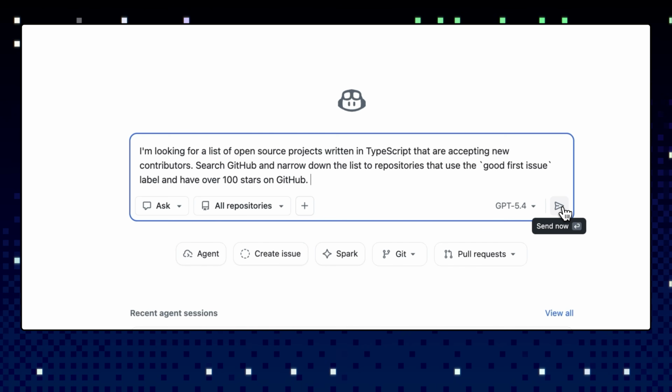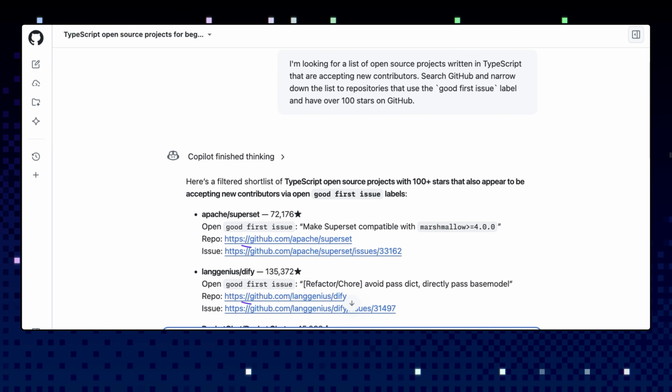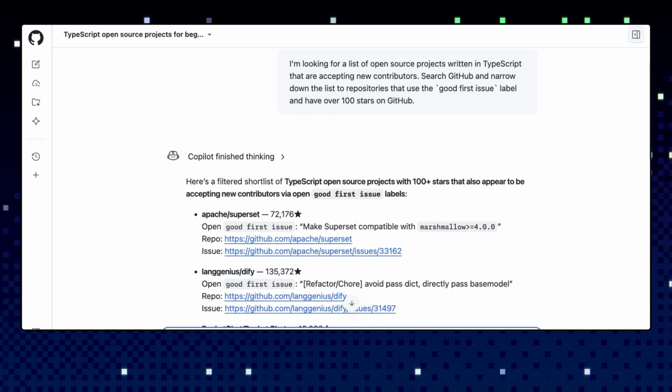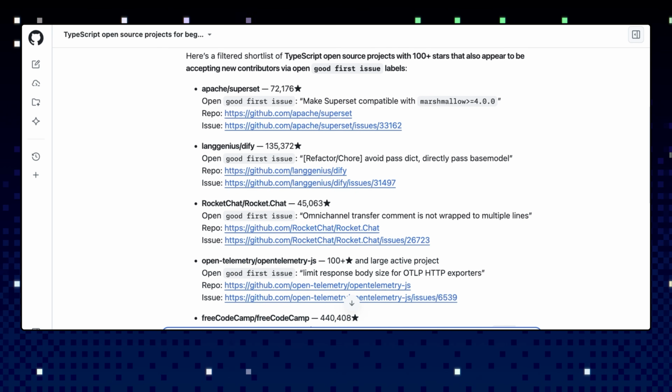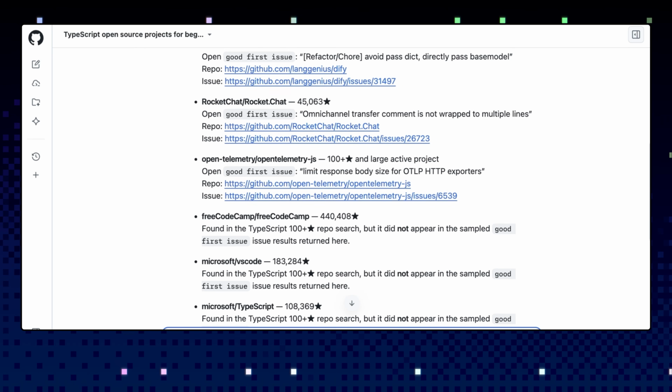Copilot returns a list of projects that you can explore filtered by the Good First Issue label. The Good First Issue label indicates that an issue is beginner-friendly and a great starting point for new contributors. This is a great way to find issues in a project that you can work on.